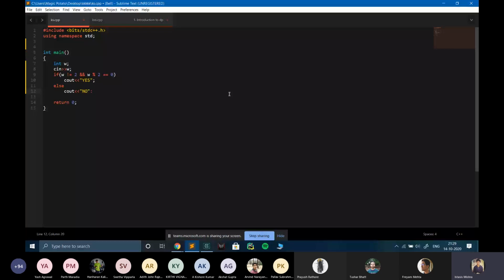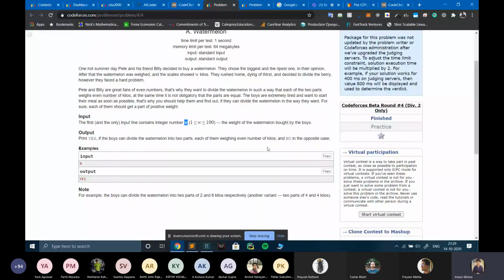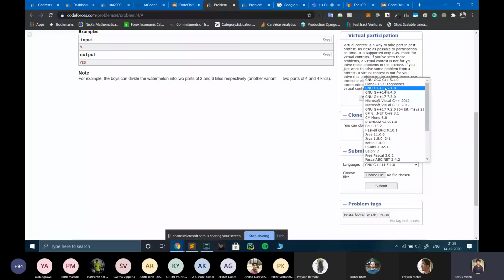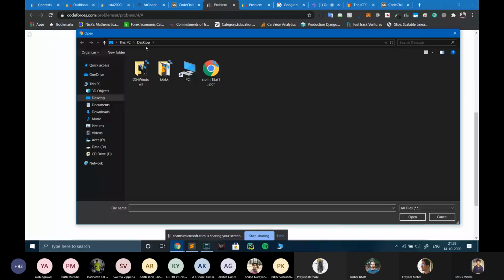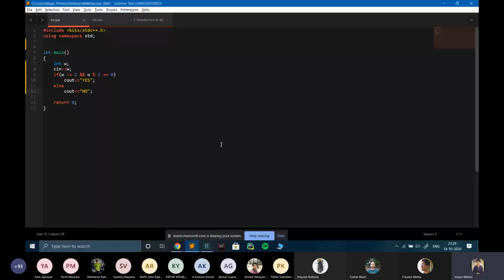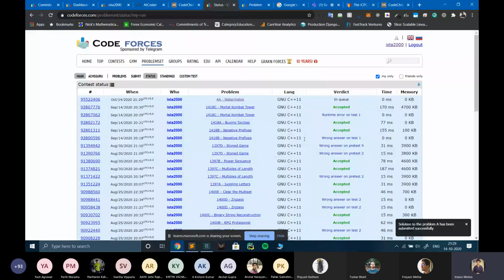And the way you submit it is, you have here submit. Just choose your language here. G++ is basically the C++ compiler. 11, 14, 17, anything works. It doesn't matter. And I just submit. Hope I saved it. Yeah. So as you can see, it's accepted.